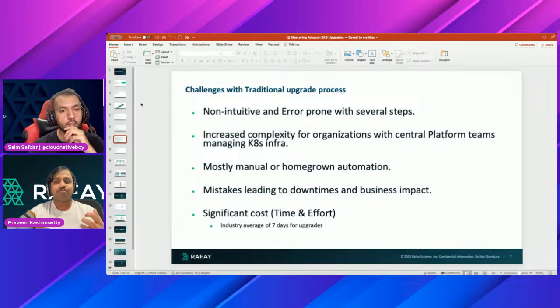But then again, the problem with homegrown automation, like I said, is that it's expensive, right? You need to maintain the life cycle of this automation as well.